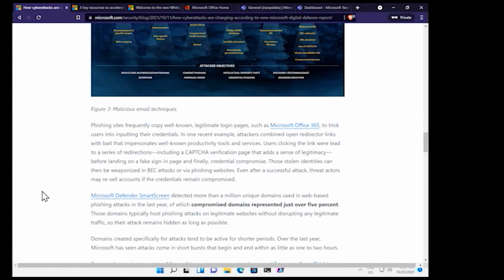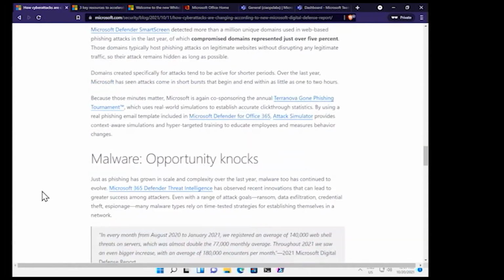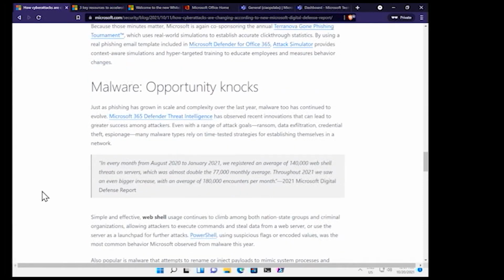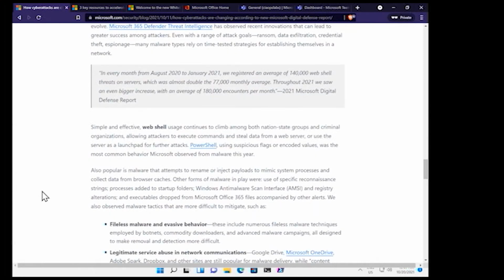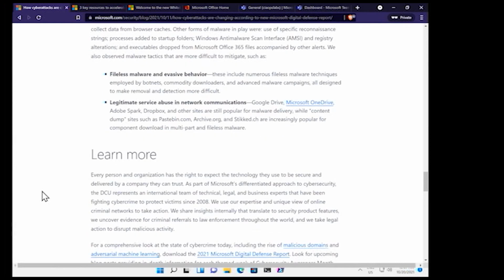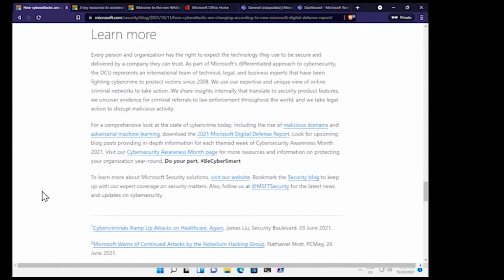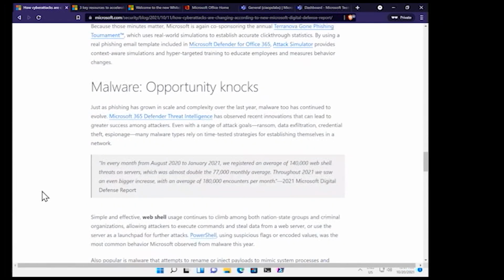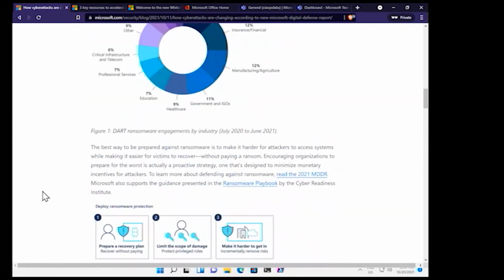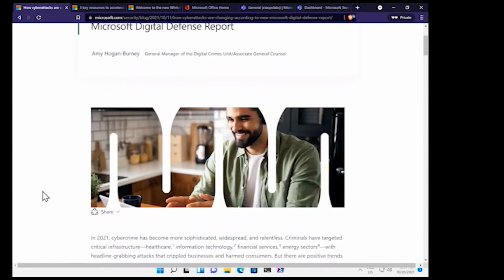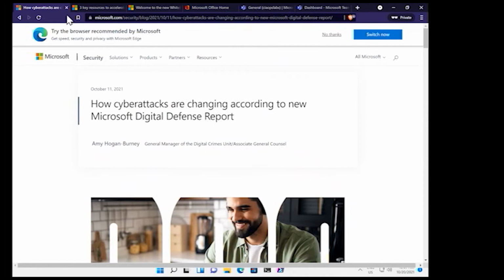Lots of really good information in there from Microsoft, who, as you can probably appreciate, does see a lot of these sort of attacks in its back end and has to deal with this from their own customers' point of view. So again, certainly encourage you to go in and download and have a look at this digital defense report from Microsoft, and spend a little time understanding where the threats are today.